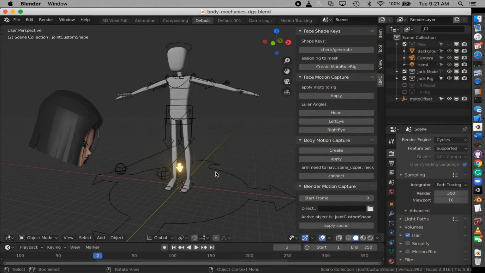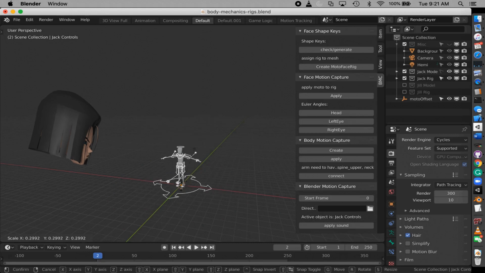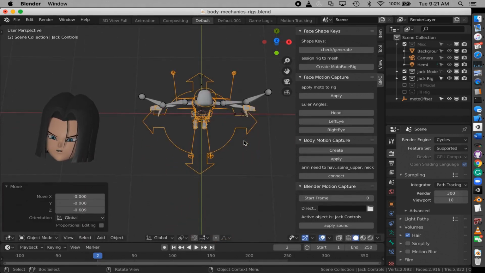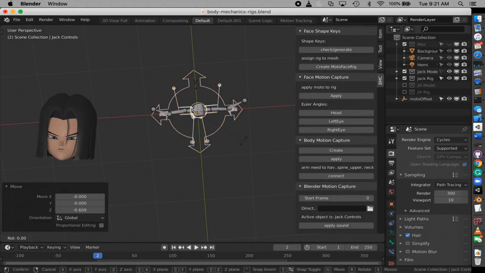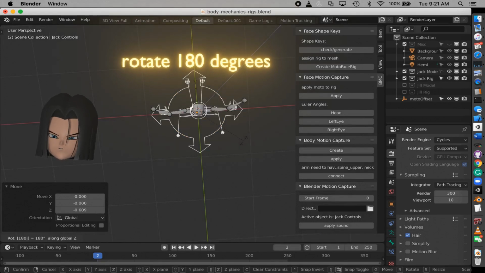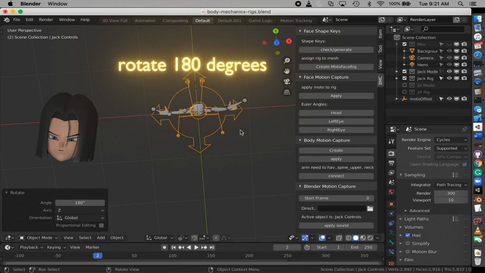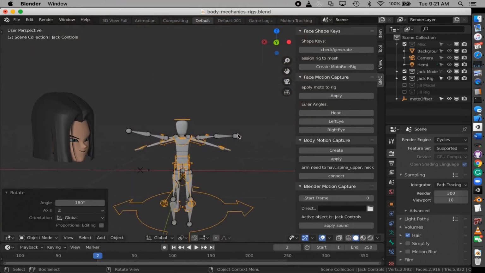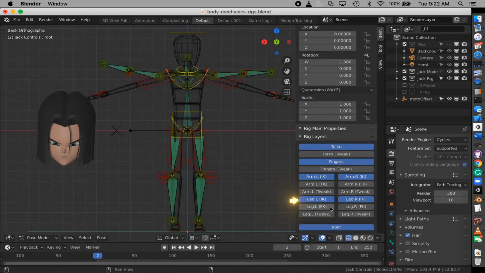Once that is created, we're going to scale down the armature. Don't touch the BMC armature. Edit your own armature. There's still some bugs about the world coordinate system and stuff. You're going to have to rotate it by 180 degrees, as I just showed you. Again, it's a little buggy. That's the reason why you have to do it.